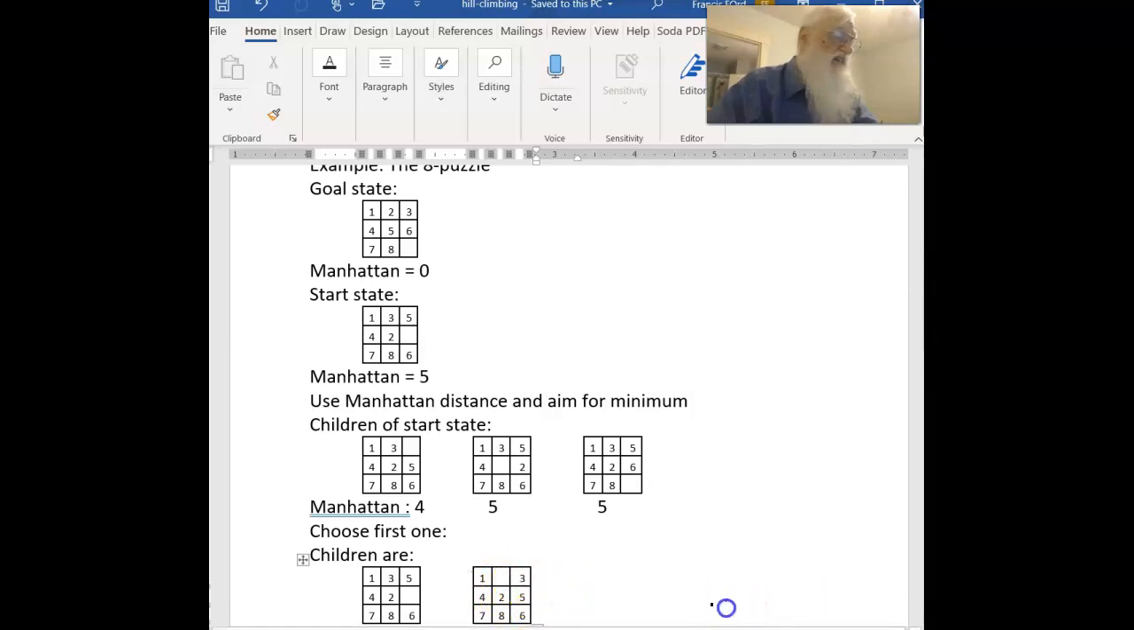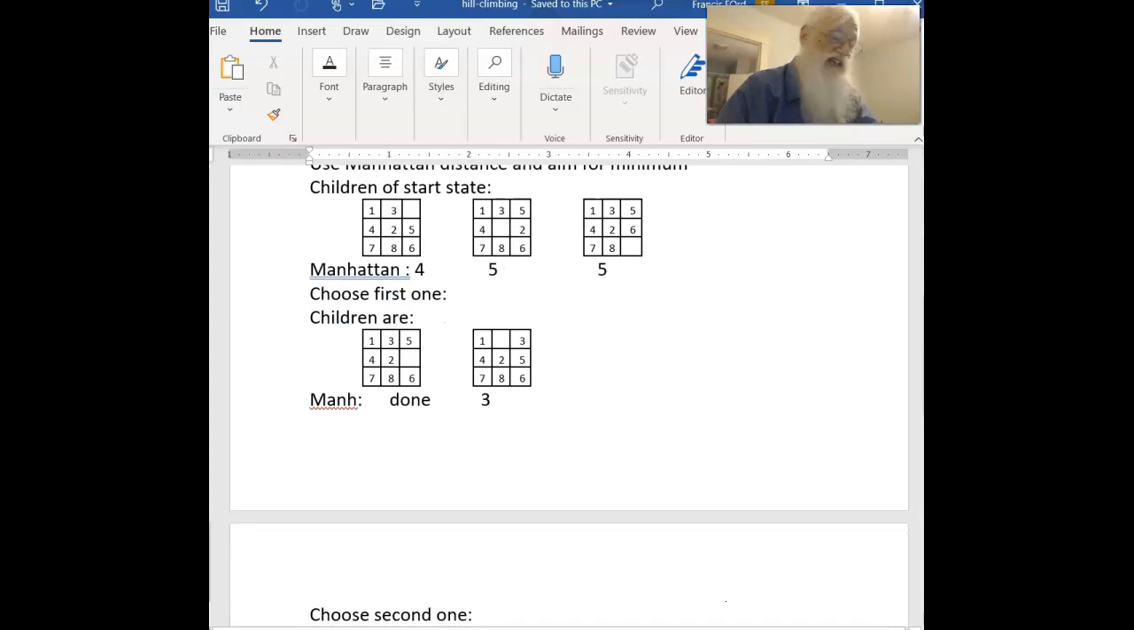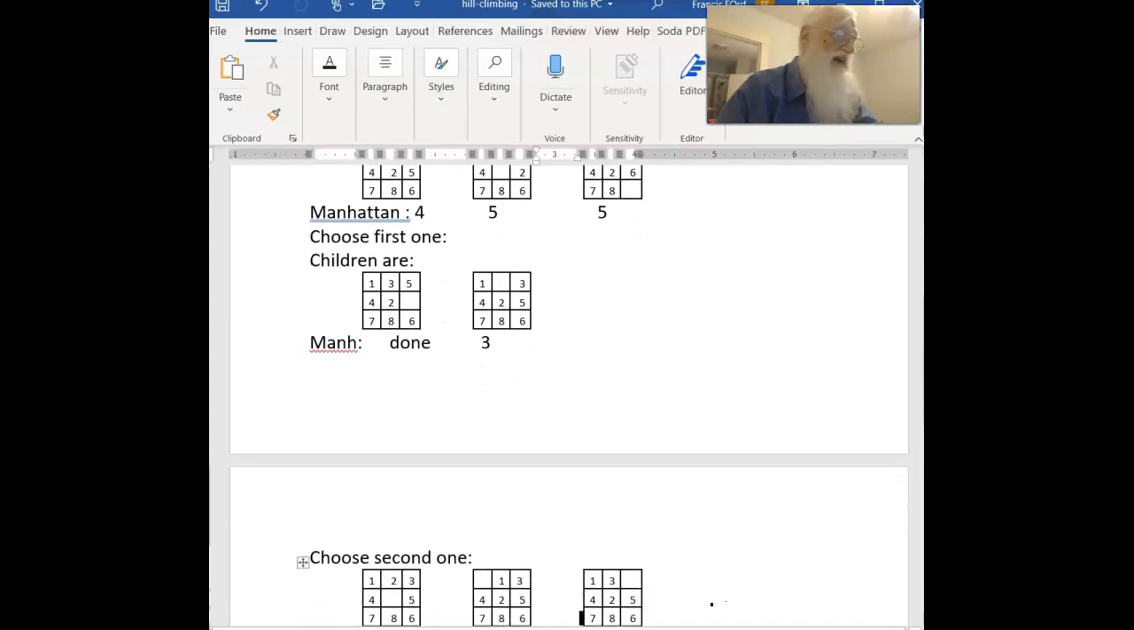Now, does it have a better Manhattan distance? Well, the 3 has to move 1. 2 has to move 1. That's 2. The 5 has to move 1. That's 3. The 6 has to move 1. That's 4. Well, I had 3 there. Pardon me. The 3 doesn't have to move. Pardon me. The 2 has to move 1. The 5 has to move 1. And the 6 has to move 1. So, yeah, it's better. Now, we're going to take that one. So we choose the second one, and we generate its possible children.